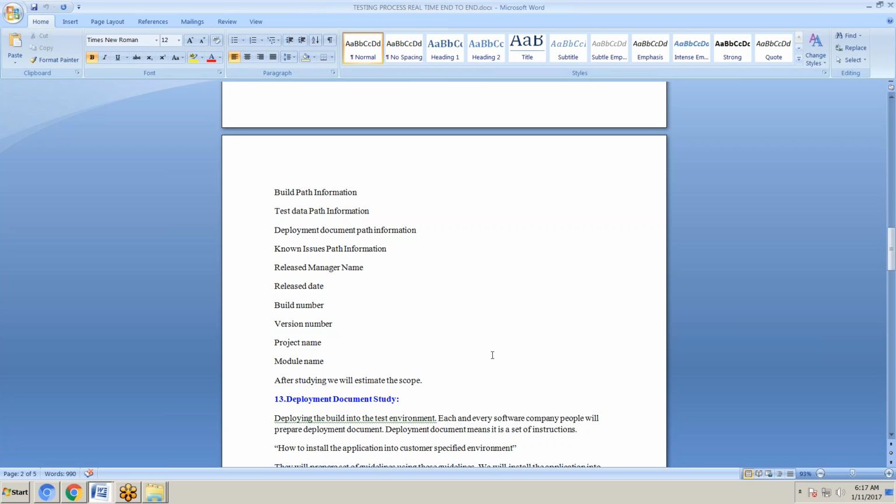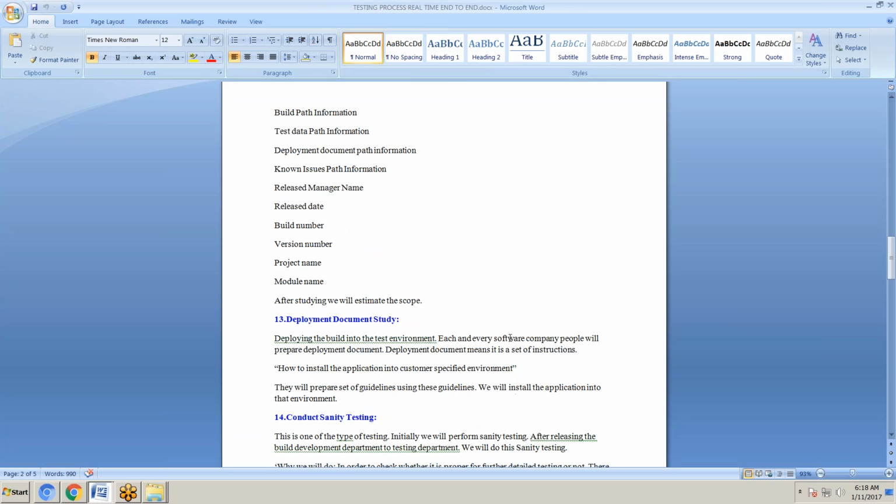The customer also says the username field should take only characters. Characters are valid data; other than characters is invalid data. So we will prepare the test data. Test data means the test data path information. And next, the deployment document study: how to deploy the application to the client environment.